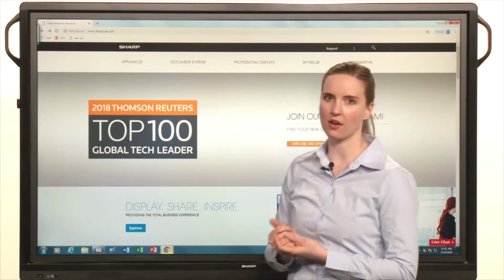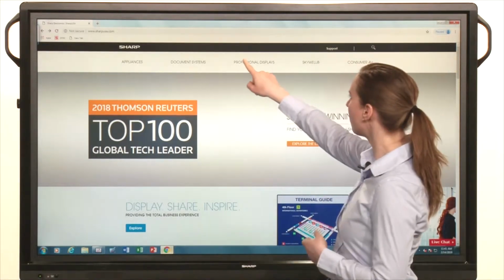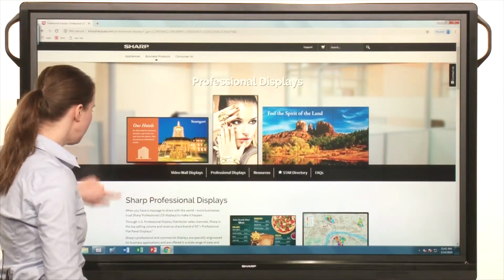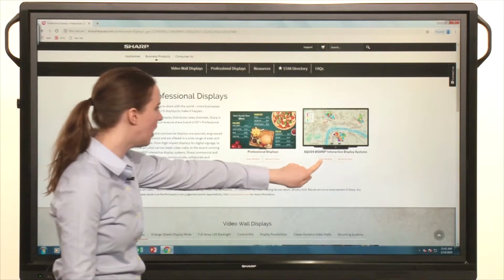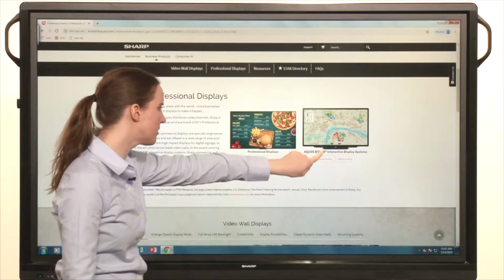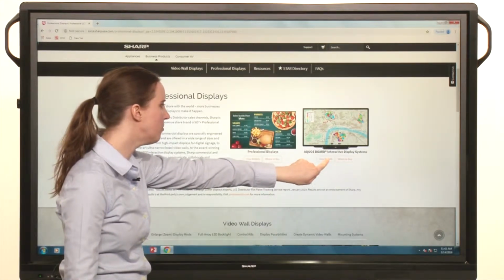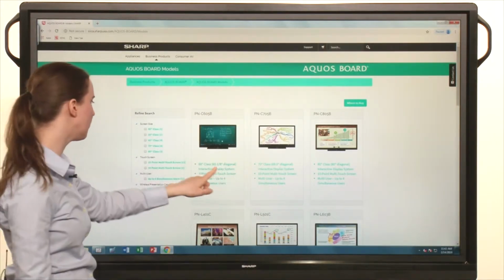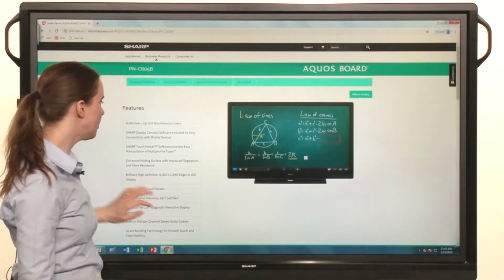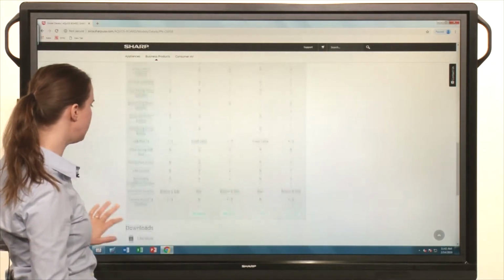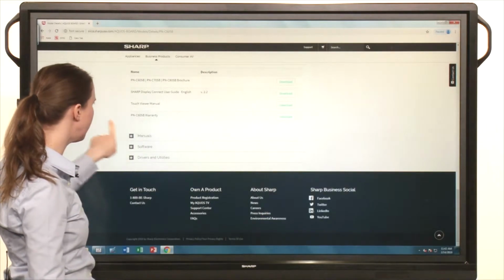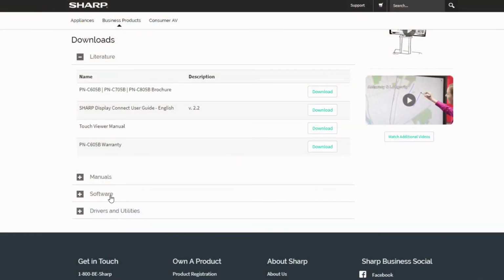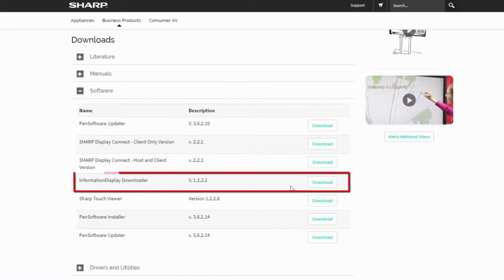That's sharpusa.com. Now, if I tap Professional Displays, let me actually walk over here. You can scroll down to AQUOS board models. So we'll tap View Models. And then we can select any of the boards here. The Sharp Information Display Downloader is available under the Downloads section of the website. And if you tap Software, it will be right here.